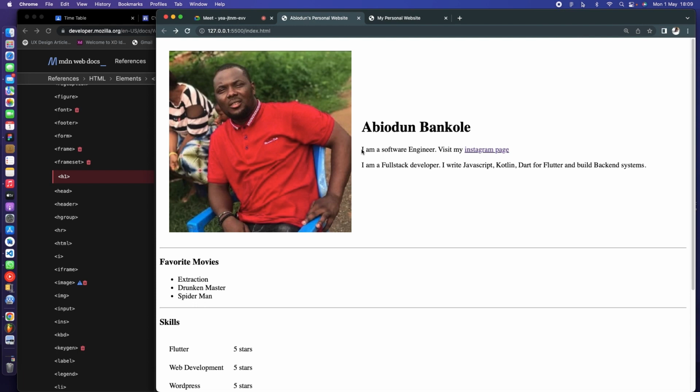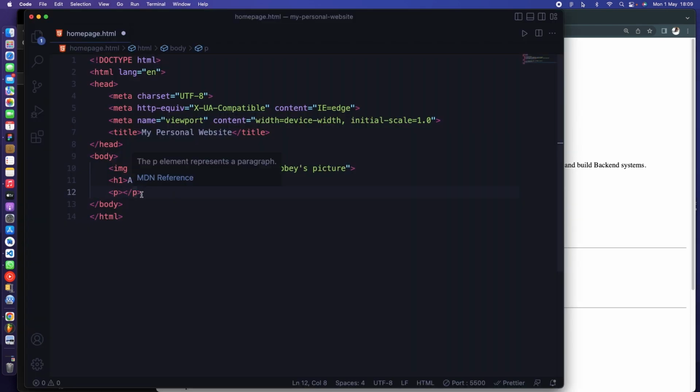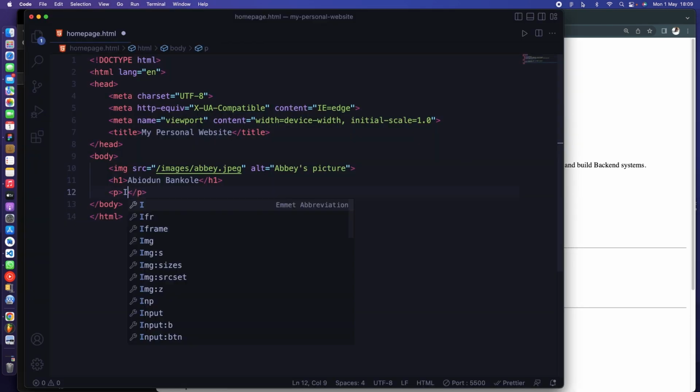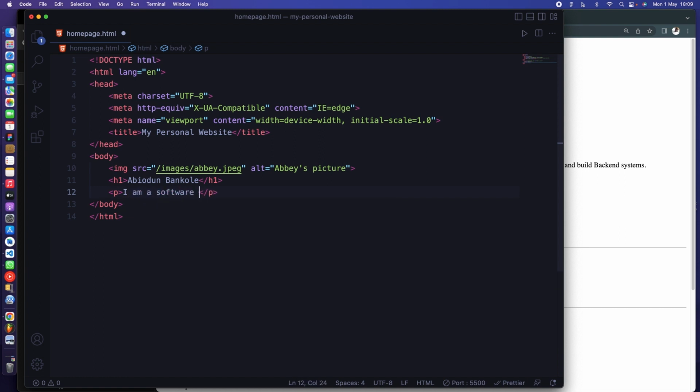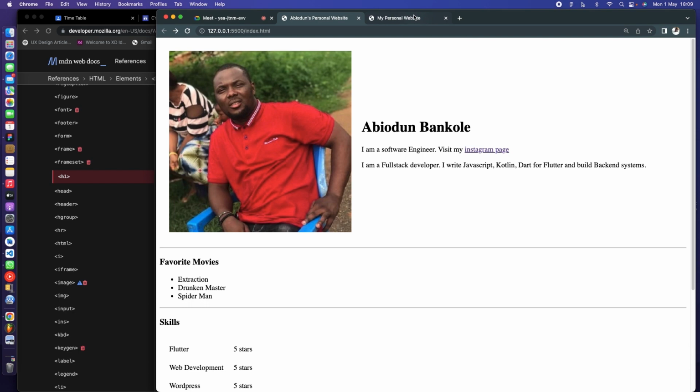So now this is a paragraph. The reason why I'm giving this as a heading is because it is the biggest thing here, and it is like a letter. You understand? It is like a topic, rather, like the letter heading, the topic of what I'm trying to talk about. And then I want to write this: I'm a software engineer. Now it's going to show what I am here.